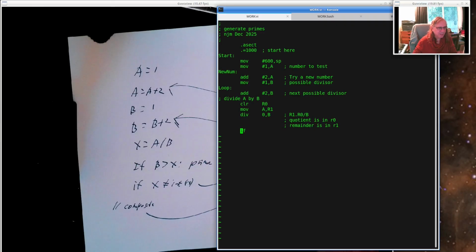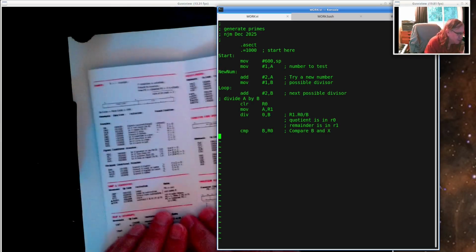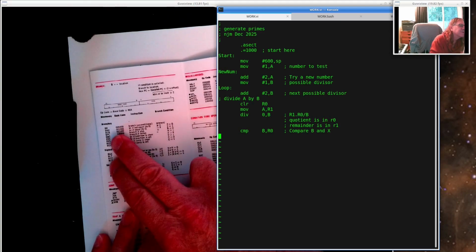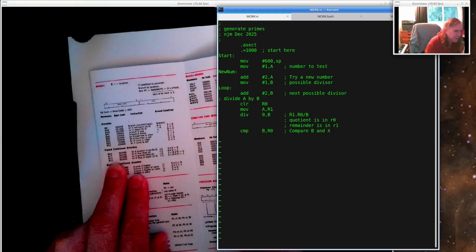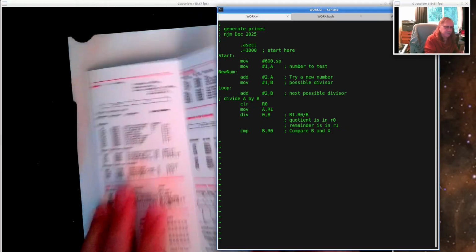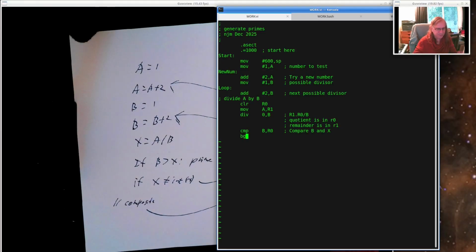So, how do we know if b is greater than x? Well, let's compare b with the quotient, which is R0. Alright, so we have all kinds of conditional branches available. Branch if not equal, branch if equal, branch if greater than or equal, branch if greater than, and so forth. So let's do our branch if greater than. So compare b and x, branch if greater than prime.